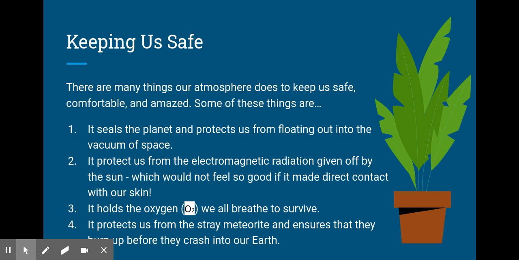So no matter the size of the meteorite, it is going to burn in our atmosphere. Large meteorites may make it through our atmosphere, but most of the time, the meteorites that we encounter are very small, and they will burn before they make it to us. So the only things we experience are the little specks that come off of that burning. So our atmosphere, think of it as like a blanket. It ensures that we are safe, comfortable, happy, and healthy.